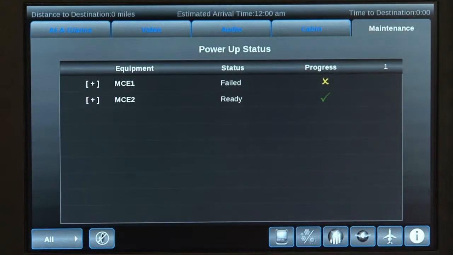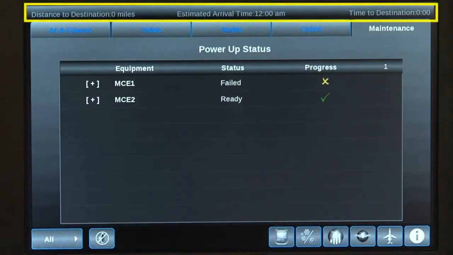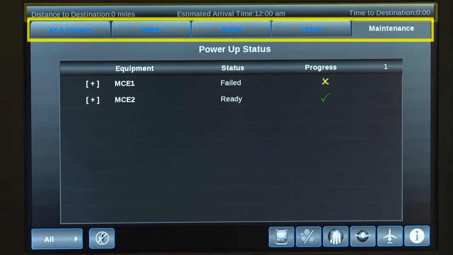The touchscreen displays are set up in a similar fashion. At the top of the display is airshow information. If there is no information displayed, please have the pilot add a flight plan into the flight management system. The tabs provide groupings of CES functionality. These tabs vary depending on the display mode.